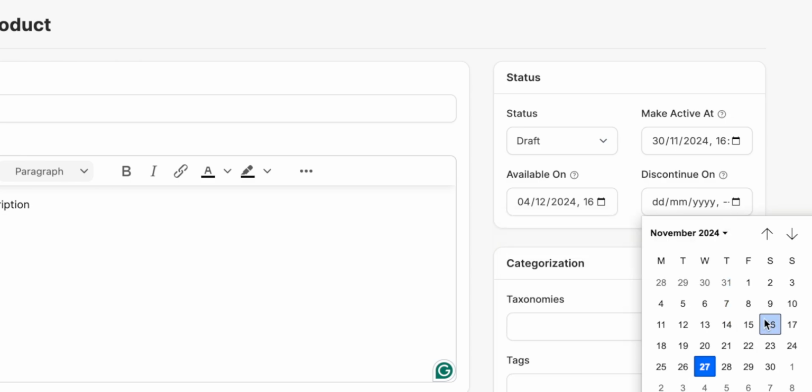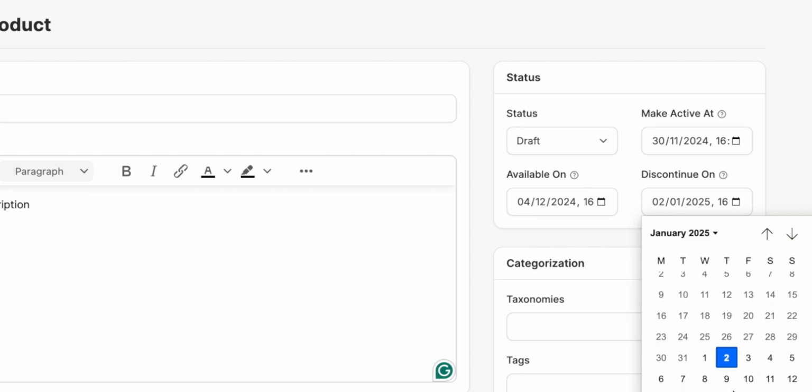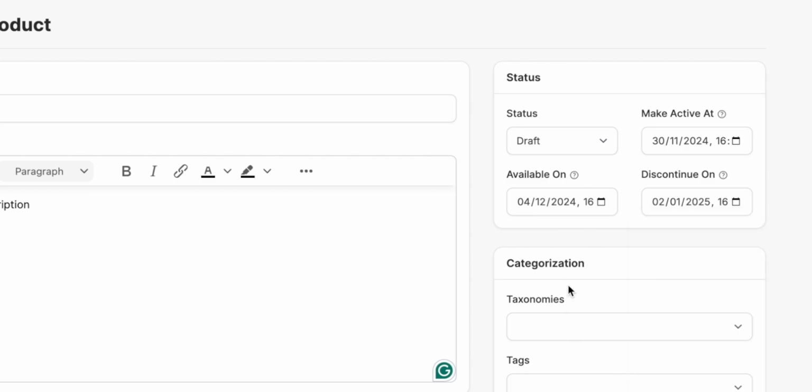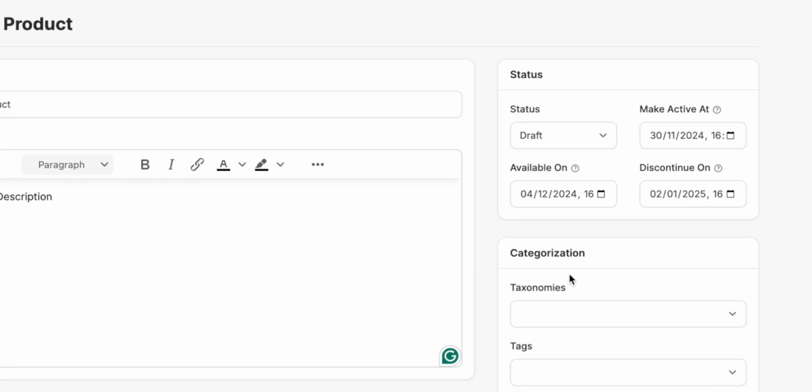The Discontinue On field allows you to set a date on which the product will automatically be removed from your site, meaning that it will be set to draft. Simply set the date and time in the calendar or enter it manually.